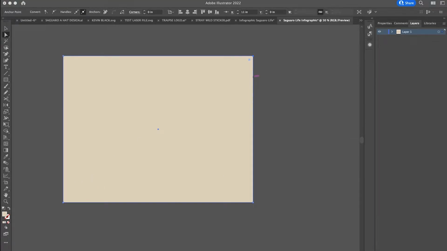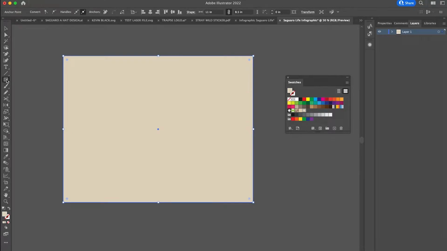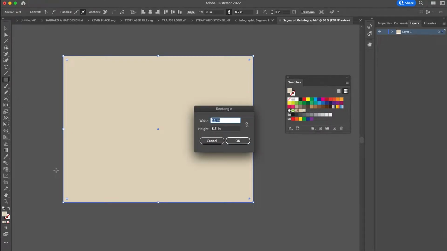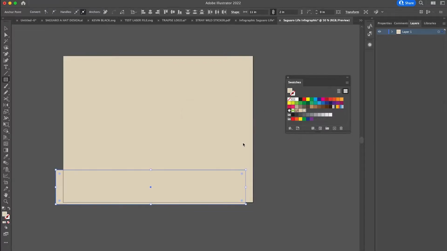All right. So following that, we're going to be creating our footer, and we're going to basically repeat the same step. We're going to go ahead and click on the rectangle tool. And once we've clicked on the rectangle tool, I'm just going to click one more time. We're going to set our width at 11. We're going to change our height to 2. And we're going to go ahead and click OK.